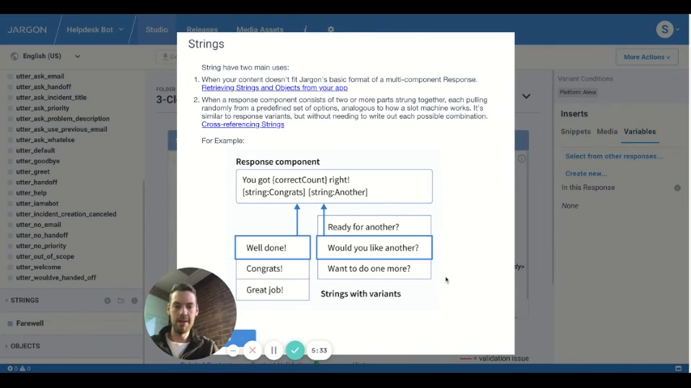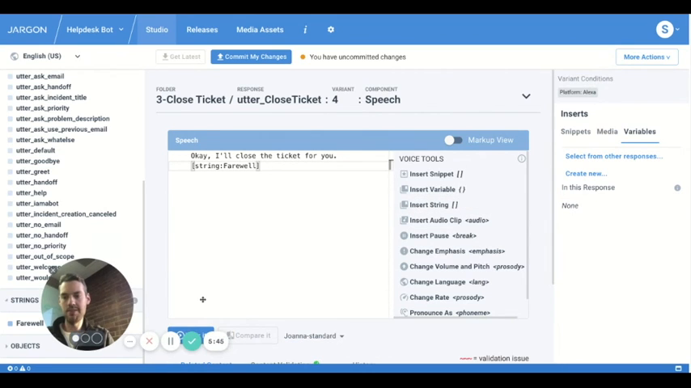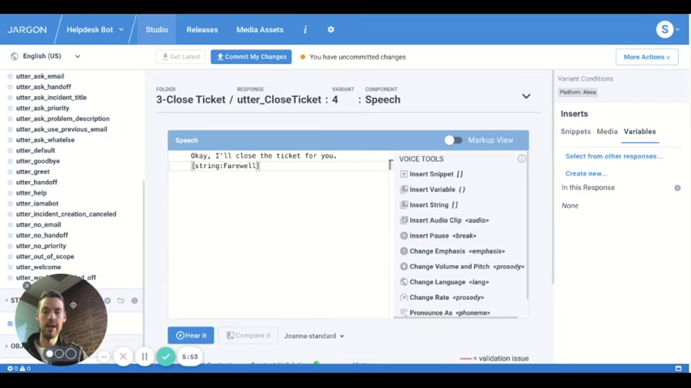So let's grab this farewell string here by just deleting this and inserting the farewell string. So now instead of me having to spell out the different conditions for selecting this variety within the response, Jargon will go ahead and do that for me.